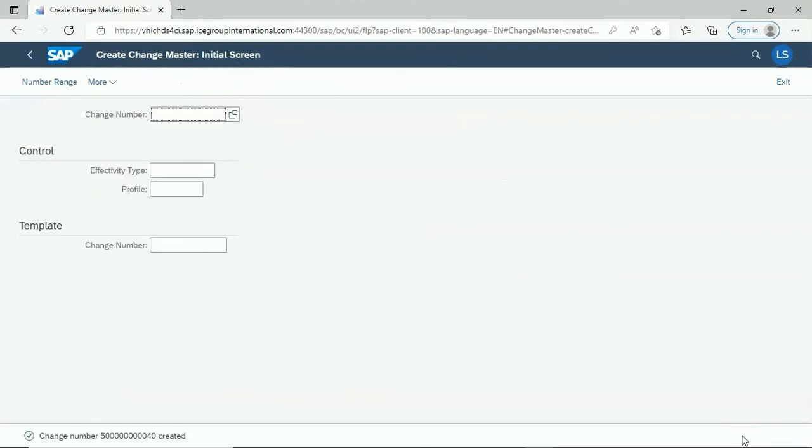Once saved, you will find the change number in the downline. That means the SAP system confirms the change number is available. What is the next step? As per the process cycle, the next step is approval policy. For approval policy, we can go for the change.